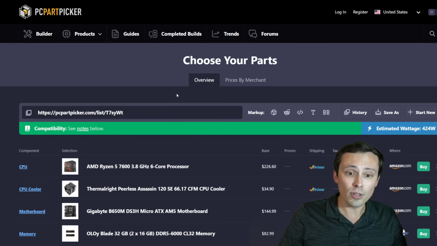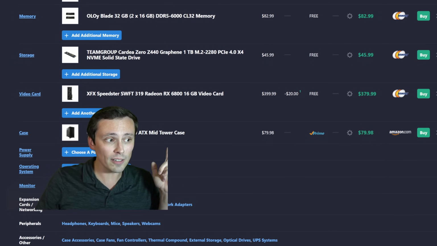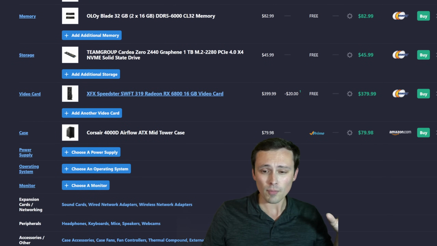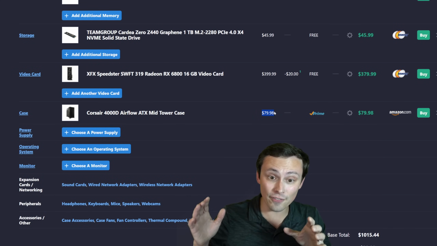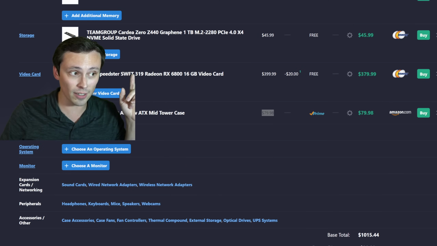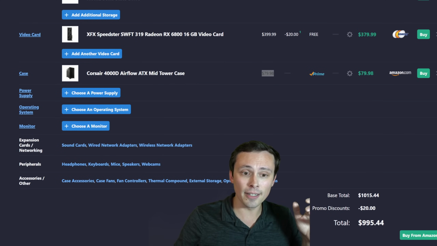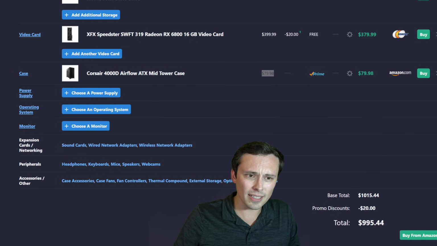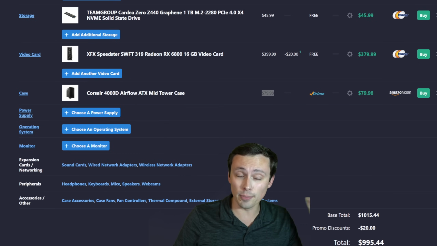So I'm going to go ahead and throw in a case that I know is good quality and that I know will fit this GPU. Again, you could spend less on the case, but I'd recommend making sure it fits a GPU this long if you're buying this GPU, and make sure that you can... I totally lost my train of thought. Make sure that it has fans or that you're buying fans.